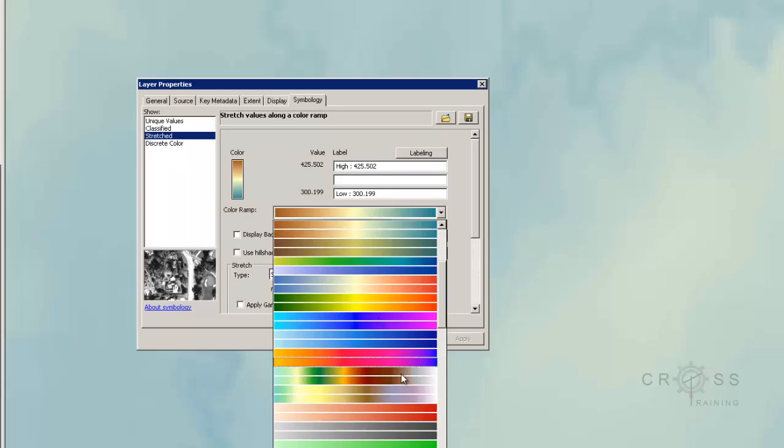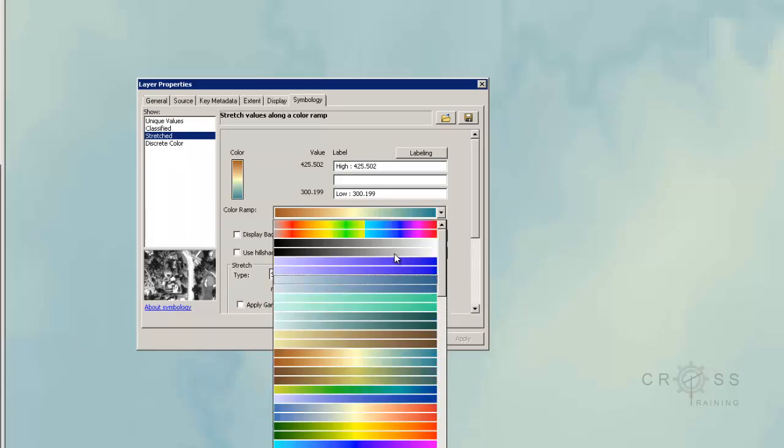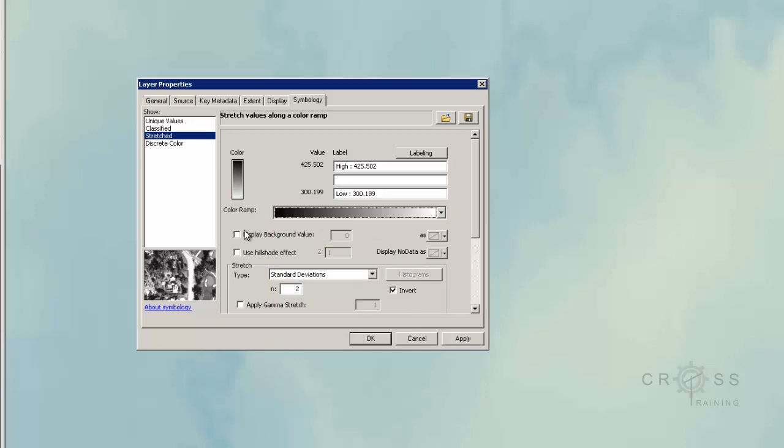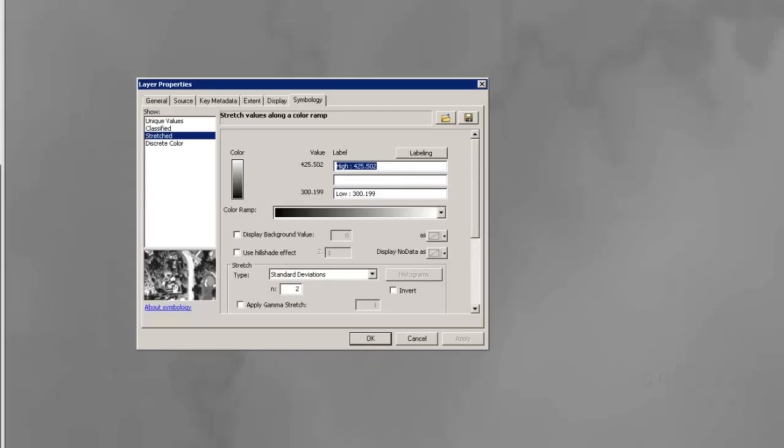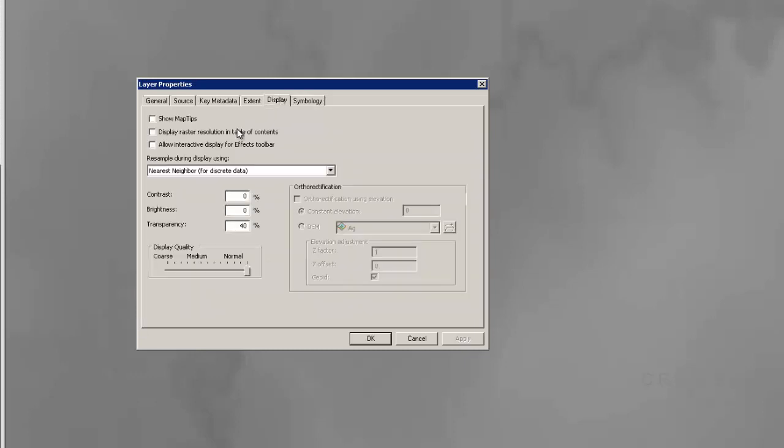Let me go and change it to the same color as the other one that we had. And I need to invert. And we also have some sort of transparency thing going on here. So if you notice, I right-clicked on the layer and went to Properties, and you can change the symbology, which is the color scale and how things are divvied up. And the transparency, you can make things kind of see-through.